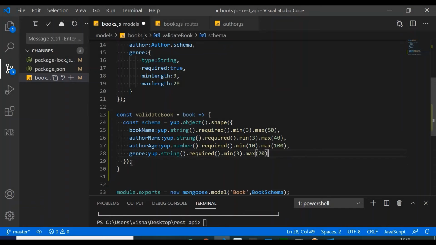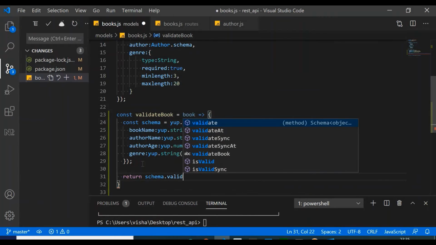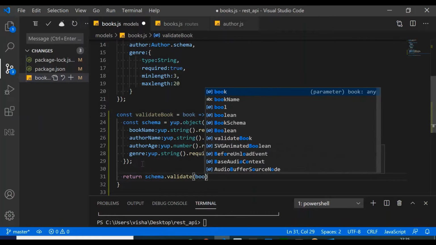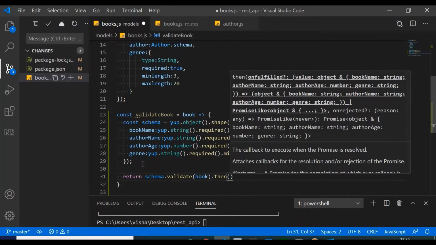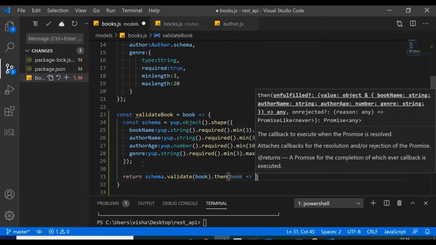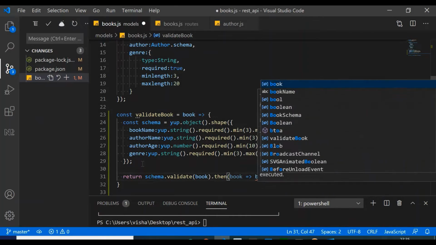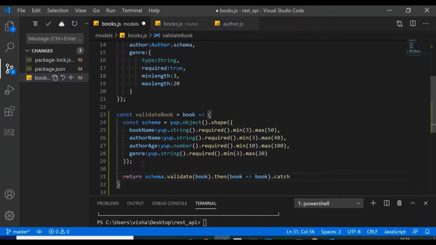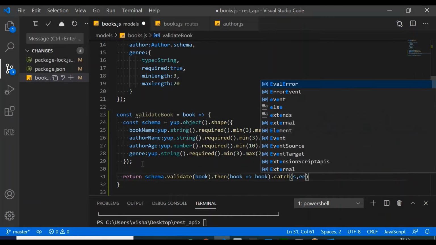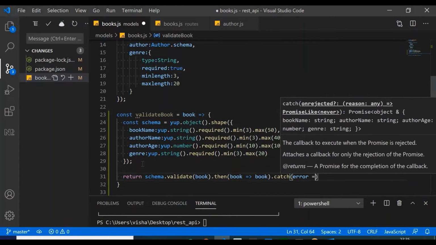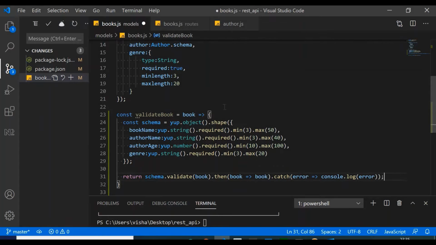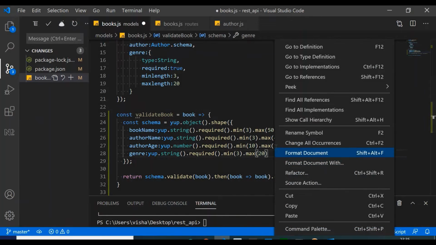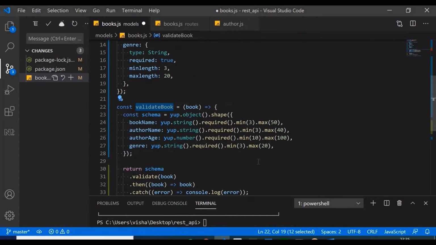Okay, after doing this, we'll do return schema.validate with the book we received, and then it will return a promise. And if we validated correctly, we'll receive the book back. Let's just return it. In case we receive an error, we'll write a catch block. If our schema is not valid, we'll receive an error in the catch block. For now, just log the error. We'll see what the error object returns. Let's just format it.